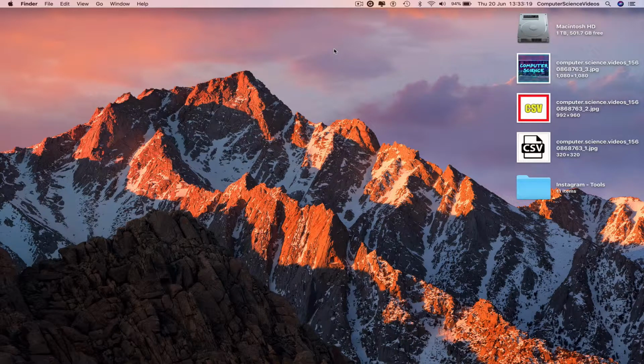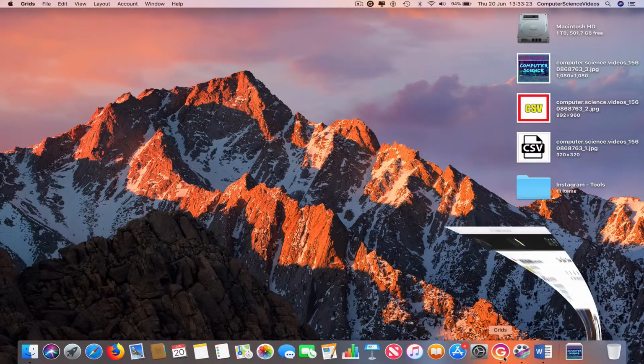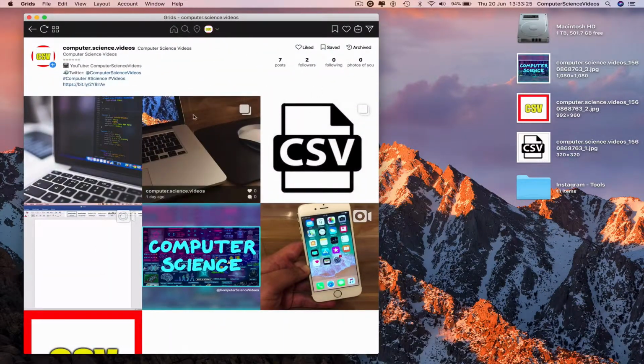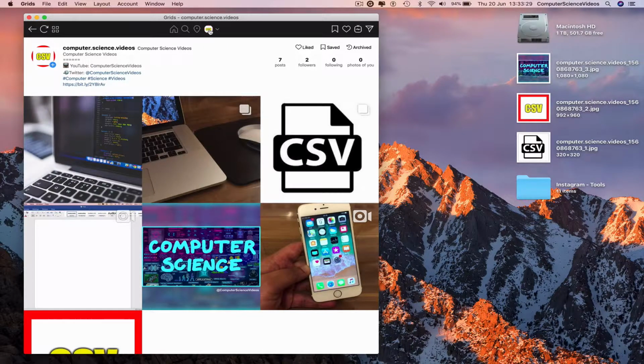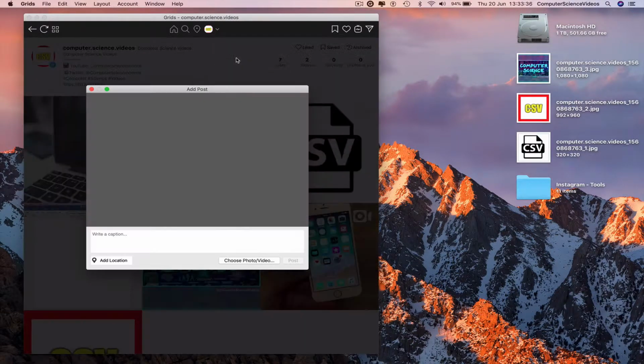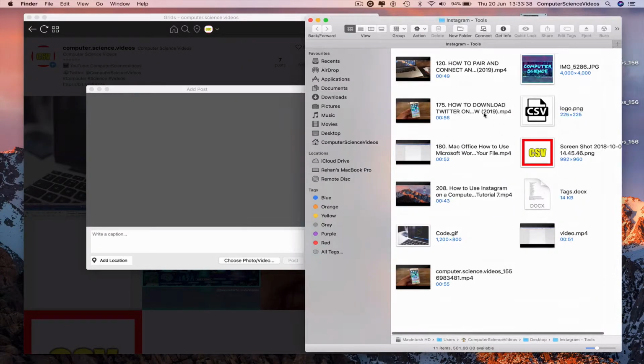So the first thing we need to do is go all the way down to the dot, click on the application itself called GRIDS, and then make sure you're signed in. Click on the home page of your profile. The arrow that faces down, new post, we are going to post a video.